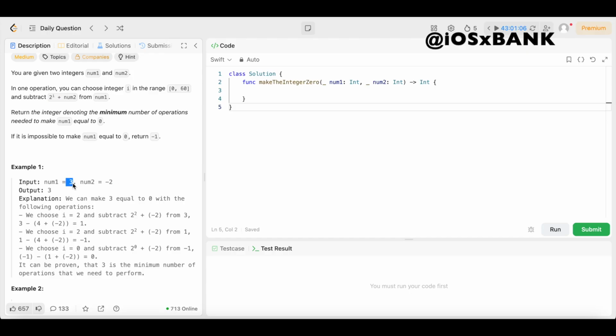And now num1 is 1, so this is what we're working with: 1 minus (4 plus -2). We're doing PEMDAS, so parentheses come first. 4 plus -2 is going to be 2. So 1 minus 2 is going to give us -1. Now we're at num1 equals -1, but we're not done yet because we need it to equal 0.